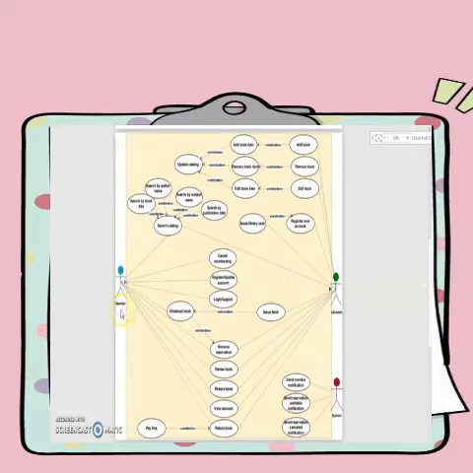Then, the members actor. All members can search the catalog as well as check out, reserve, renew, and return a book. And the system is mainly responsible for sending notifications for overdue books, canceled reservations, and others.